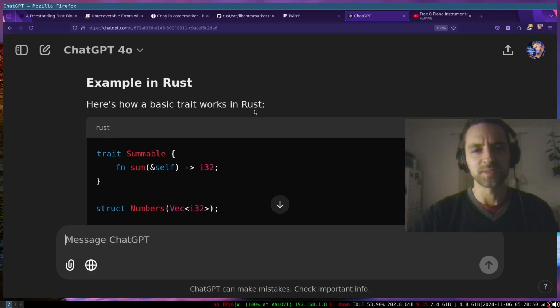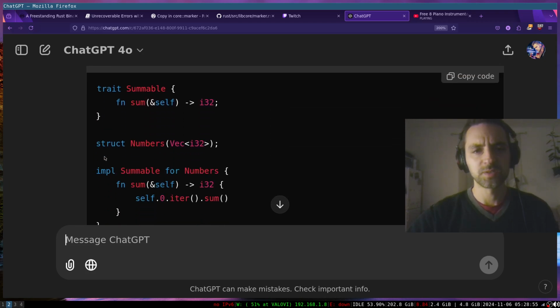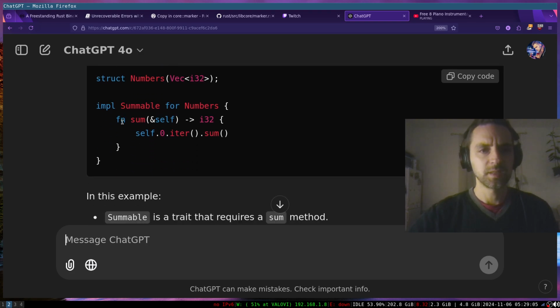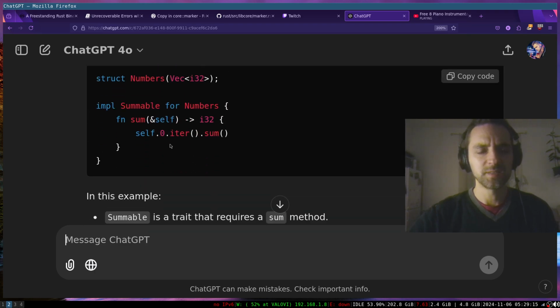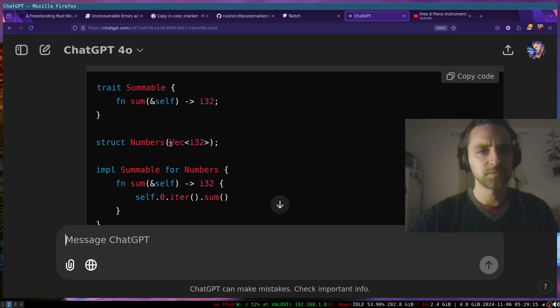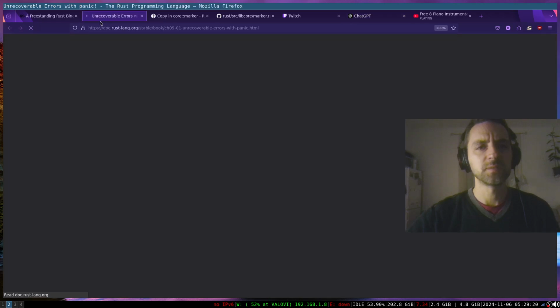Basically, these are some traits. Here is how a basic trait works. Trait Summable, fn sum(self) -> i32, struct Numbers(Vec), implement Summable for Numbers. Yeah, this looks so, wow. Well, let's move on.